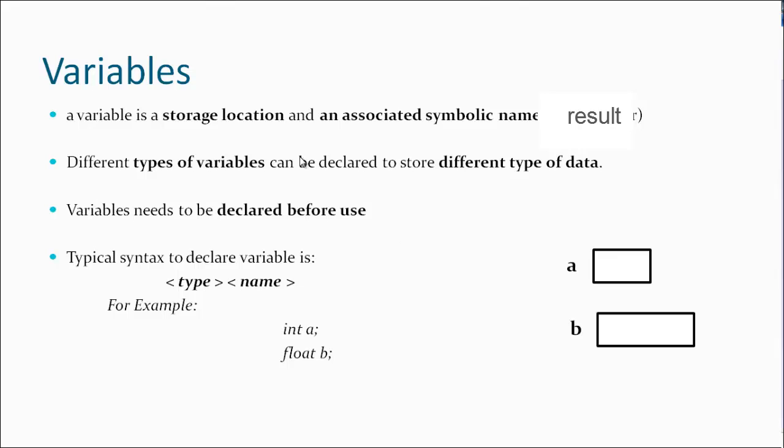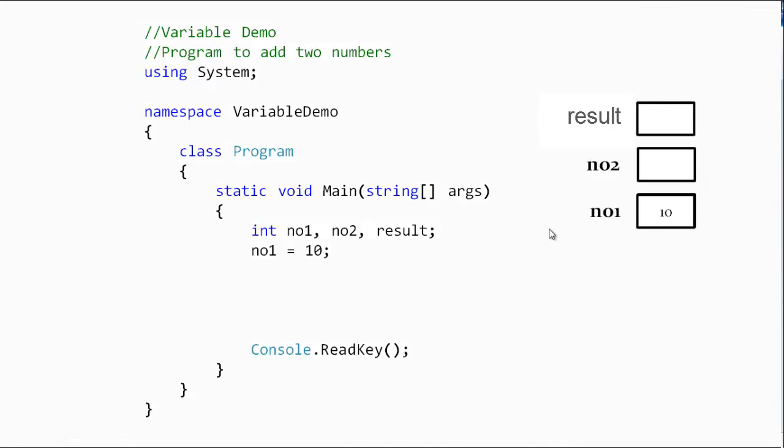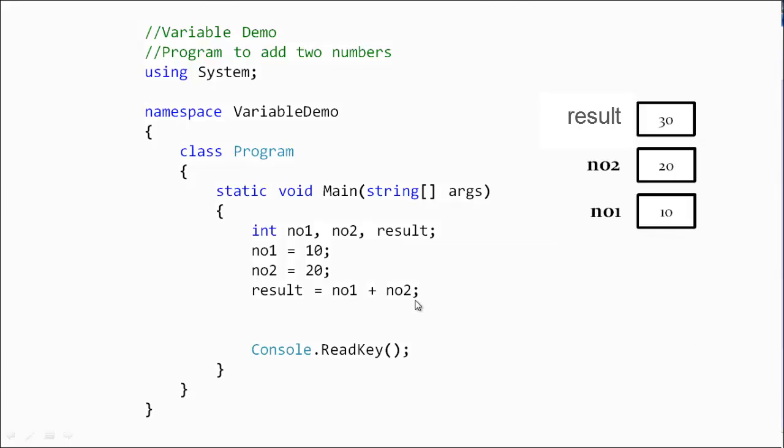Let us see one simple demo program to demonstrate the uses of variables. So let us declare three variables, number 1, number 2, result. You can visualize them like this. Now let us assign some values to number 1 and number 2. This statement will evaluate the operation number 1 plus number 2 and will put the result in the result variable. So result will get assigned with 30.